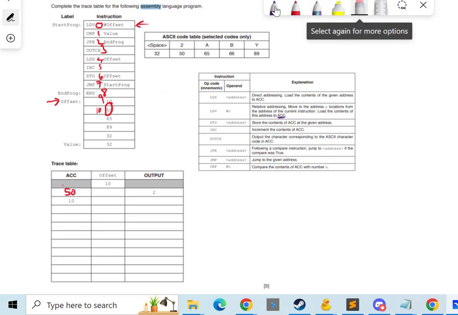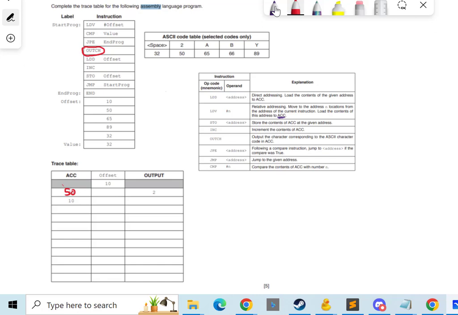Happy days. The next step is that it wants us to compare value. CMP means compare, so we compare the contents of the accumulator with the number n. Do they match? Well, they don't match. So we're going to go to output. The reason why we skip this is because it's false, it doesn't match. This only runs if it's true, if it does match. 10 and 50 do not match. So we're going to OUT, which means output.